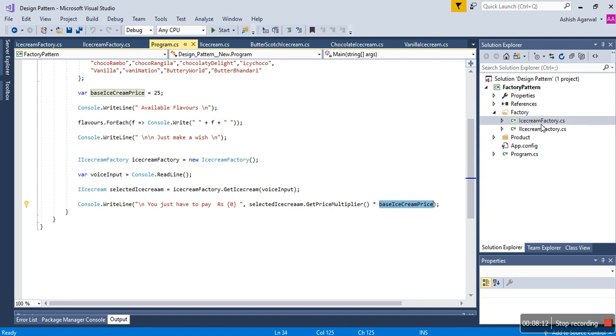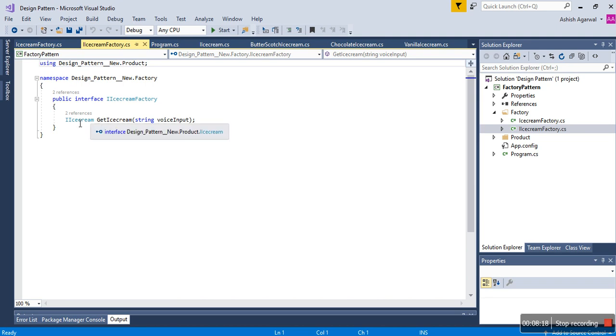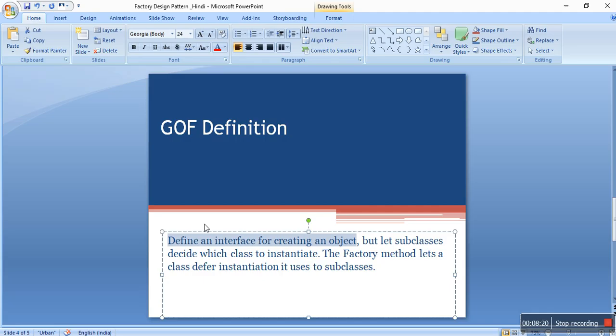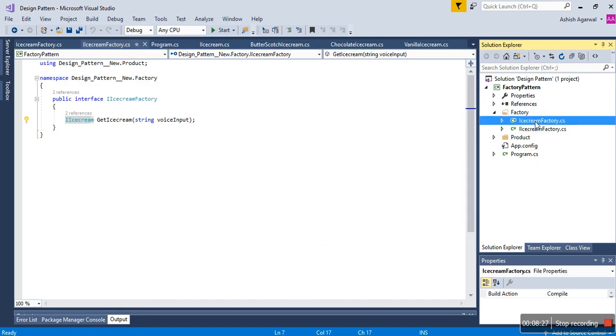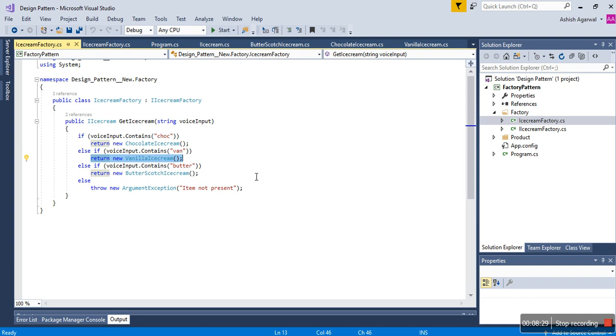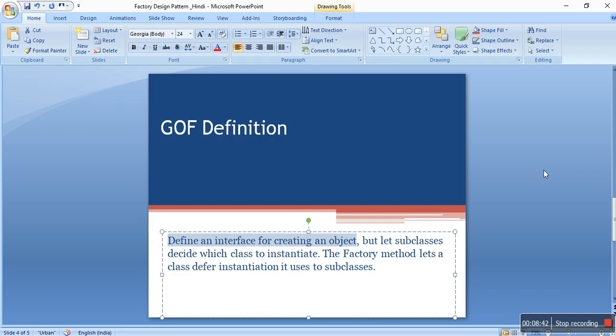Define an interface for creating an object. So we are defining an interface to create an object, that is IFactory. And what kind of object are we creating? We are creating ice cream. But let subclasses decide which class to instantiate. So what is the subclass over here? Ice cream factory. Now this is deciding which object to create, I mean, which product to create: either chocolate ice cream, vanilla, or butterscotch.